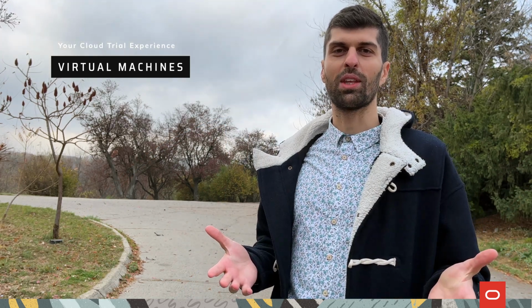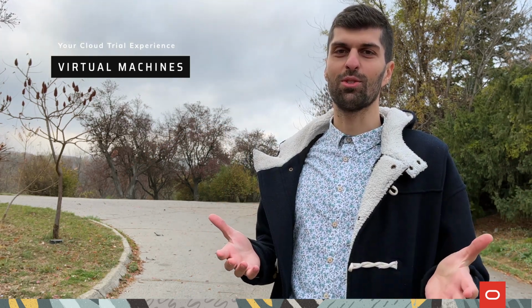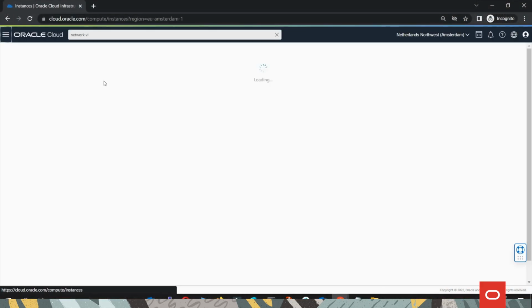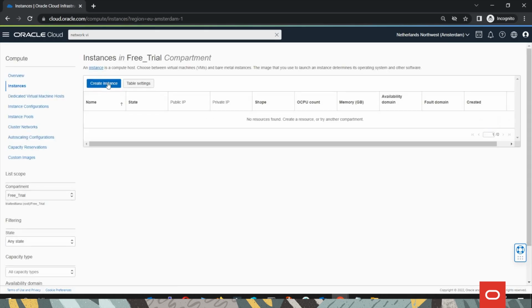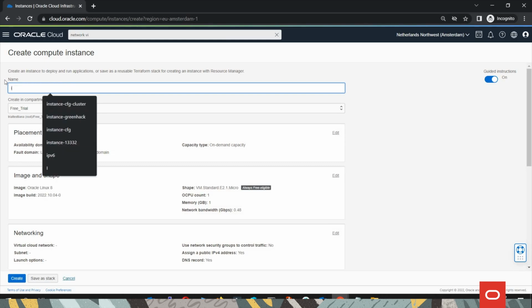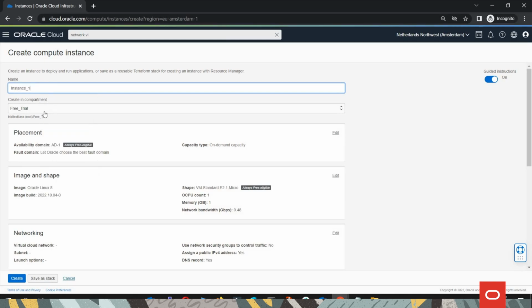Now that we have the network in place, let's play with another free resource. Let's create a virtual machine. From the main menu, under Compute, we will access the instances. Here we can start creating the instance. We will name it Instance1. The compartment is well selected. The placement will be automatically selected.